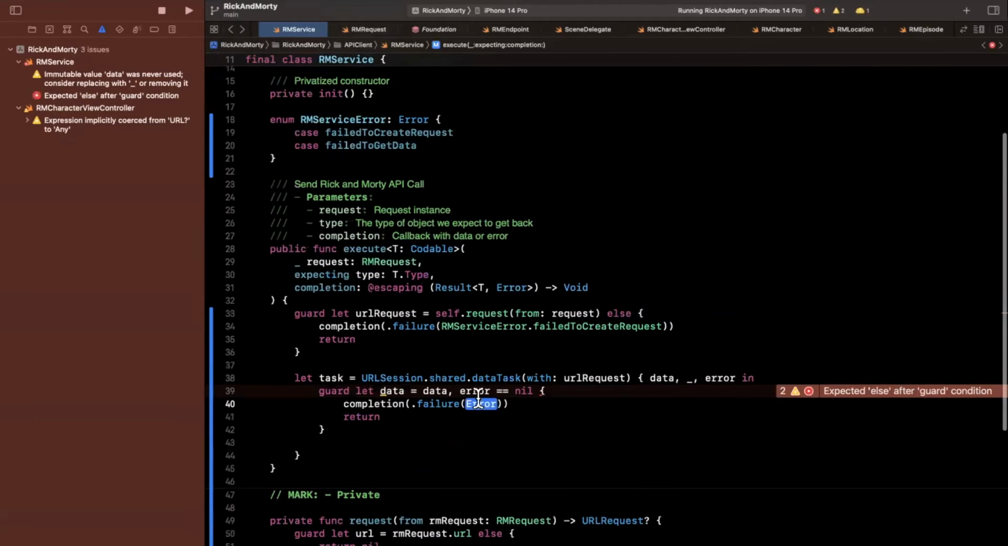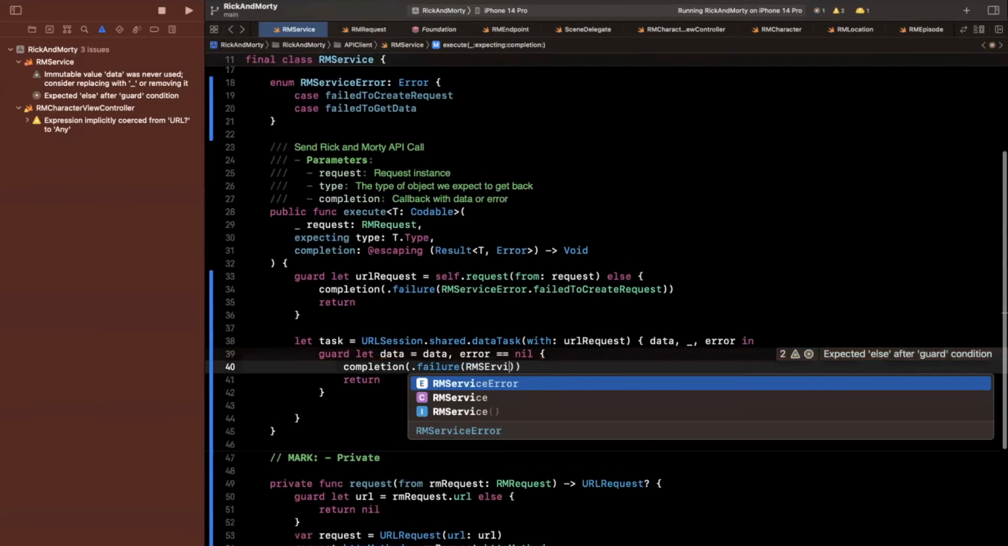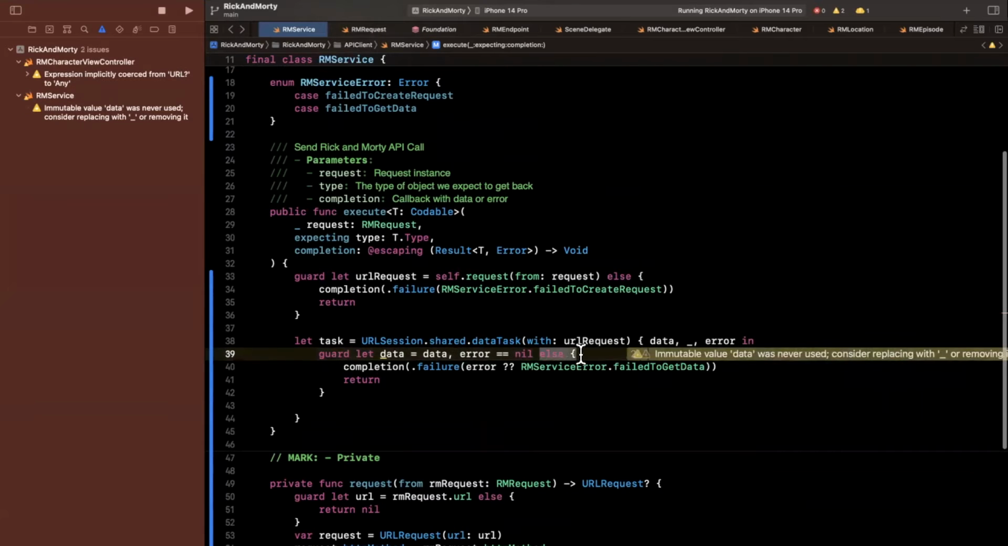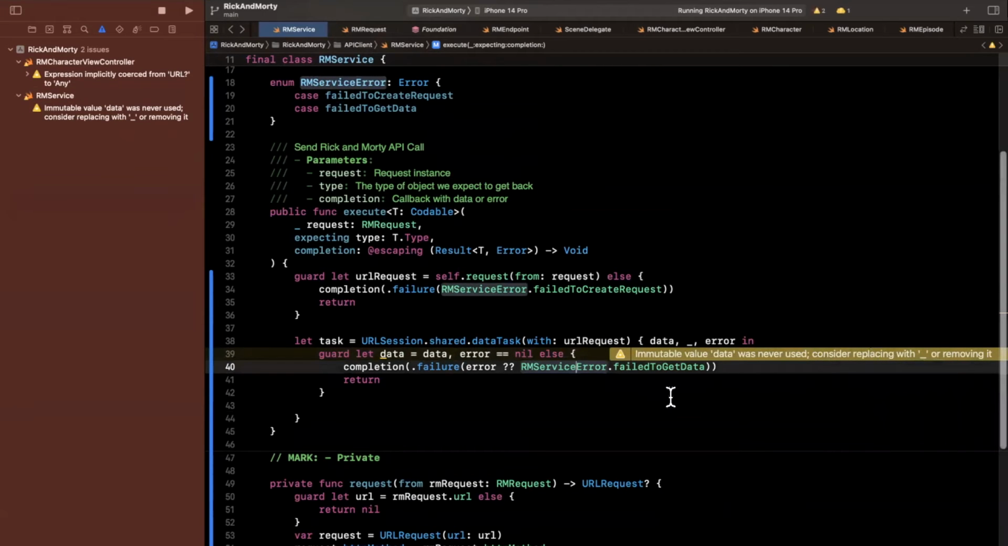And we'll go ahead and say here RMServiceError.failedToGetData. We're only going to use this if the error that we have in the callback is in fact nil. So pass back the error that the URL session gave us, and if it's nil, pass this one back. We also forgot the else keyword there, so don't forget to toss that in as well.